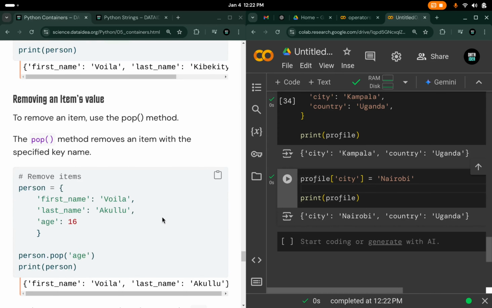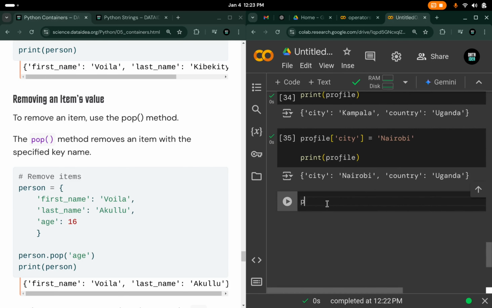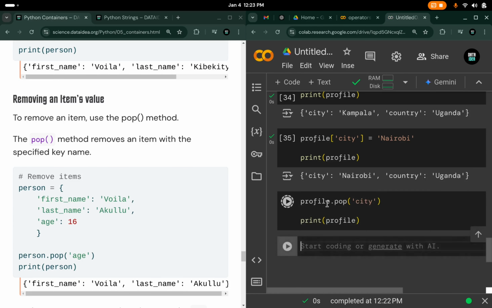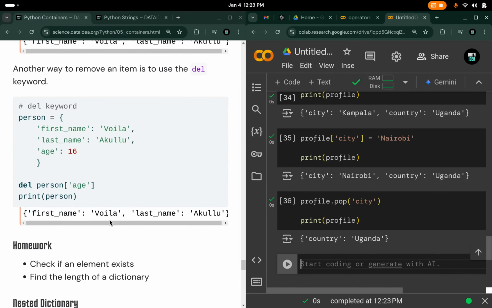You may also be interested in removing items from a dictionary. We use pop to remove items from a dictionary. Pop has really become popular. And if we want to remove, for example, city from the dictionary, we can just say profile dot pop and say city. And then if I print out profile now, you'll see that we only have country, which is Uganda. Okay, it's simple like that. These things are really straightforward.